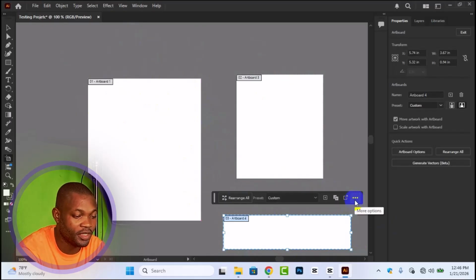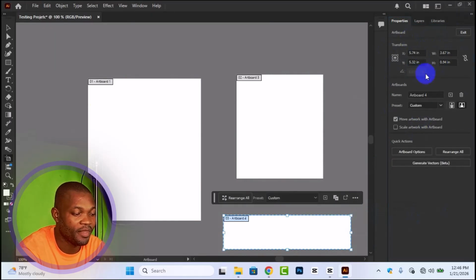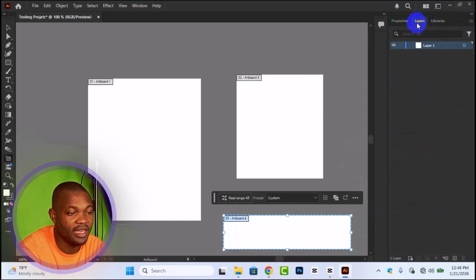So we can click on more options right here, and this will take us to show the properties panel. So we have the properties panel from the sidebar right here. Here, all these have different layers.